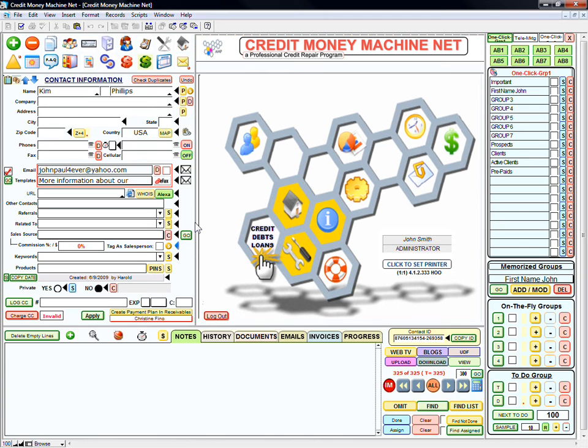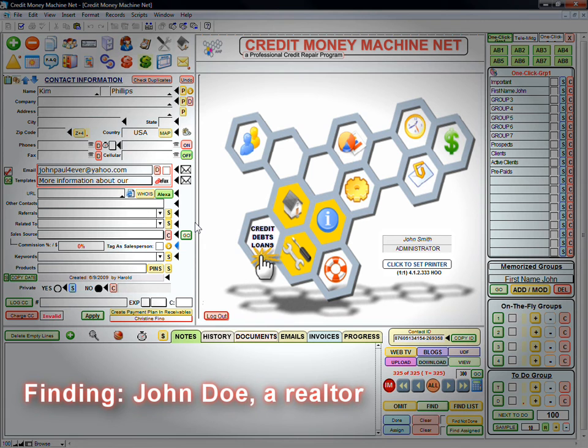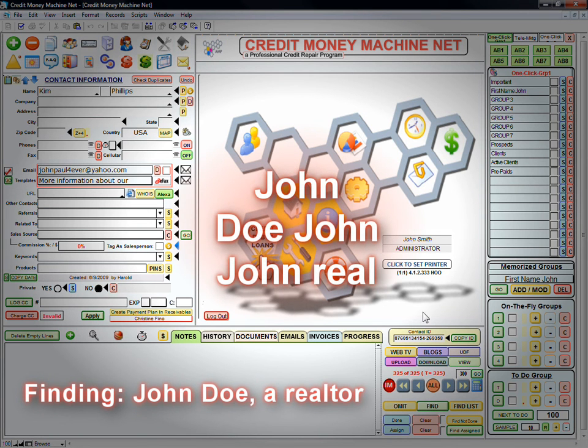Built into the software's core is an advanced finding engine. Type any word or combinations of words, and the software will bring you the results. The query can even span multiple fields. For example, John Doe, a realtor, can be found using John, Doe John, or even John Real.